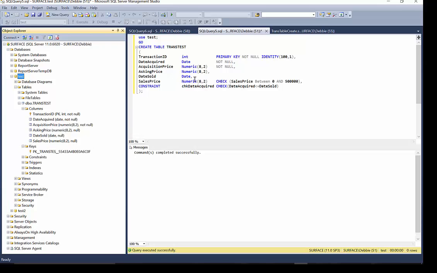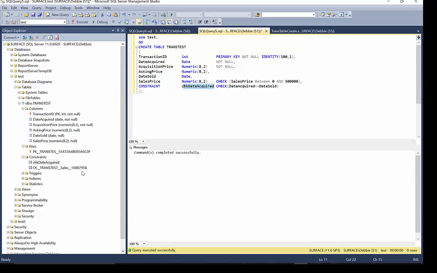Now, because I did not give a name to my primary key, SQL Server gave it this odd name. So there is a lesson. If you do want to be able to access your primary key, you probably want to name it yourself. And then here are my two constraints. So one is the name I gave, check date acquired. The second constraint is this field level constraint, which I did not name, and again, some odd concatenation of values there.